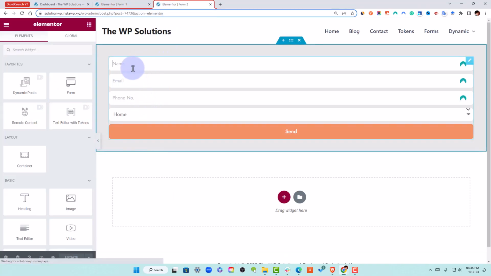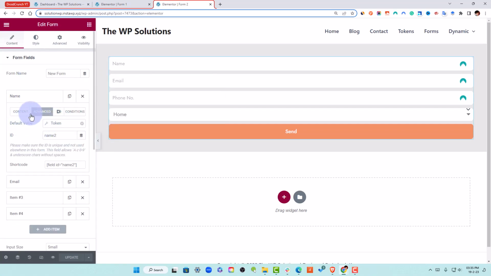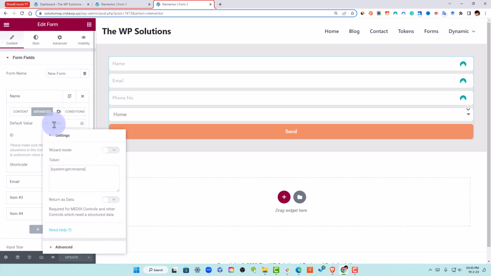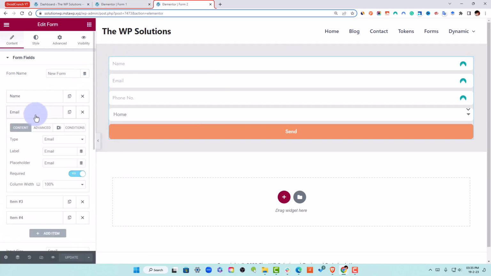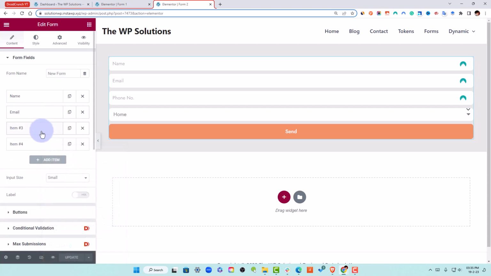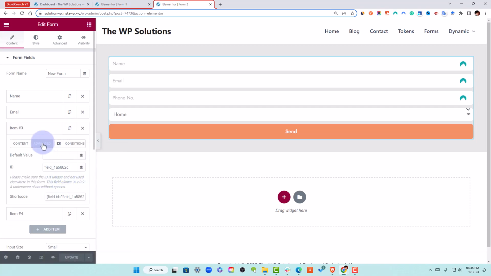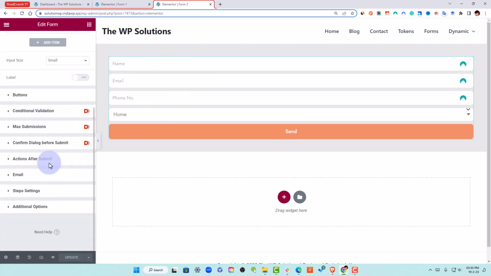Now in the second form you can see I have name, and in the advanced tab in the default value I have used token system get mname. So we are getting the value of the mname parameter on this name field in my second form. And the email field, just a change of parameter name. These are two different fields just for demonstration, so that you may see that this is the second form.